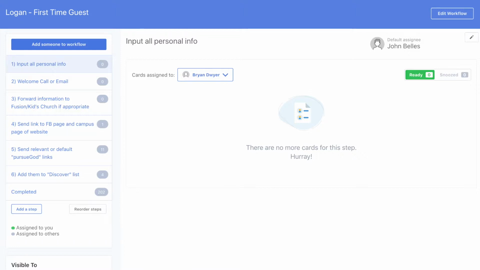But for right now, just look over here at the left of the screen. And when a first-time guest fills out a card at our church, it triggers this 6-part workflow. Number one, input all personal info. Usually the guest does that himself or herself on a tablet or at the Welcome Center.